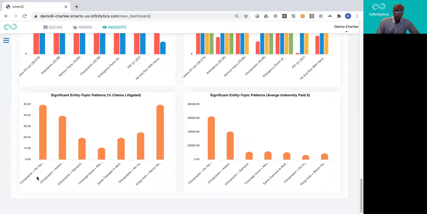Significant patterns. This is again something that we can look at. So for instance, if you have a set of entities or a set of topics coming together, in this example, there's King's Auto and Benzo Hamid coming together, the chance of litigation is going up to almost 50%. You can again drill down.